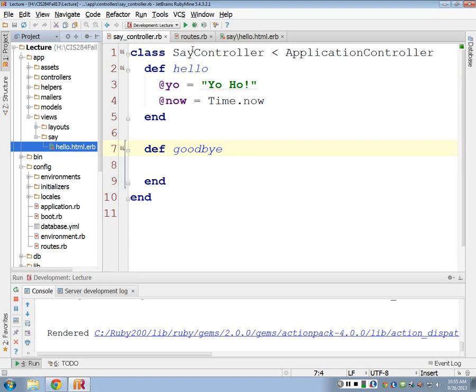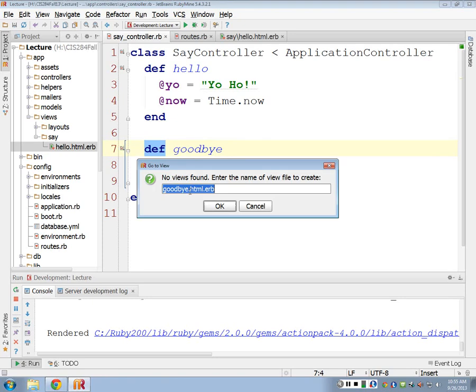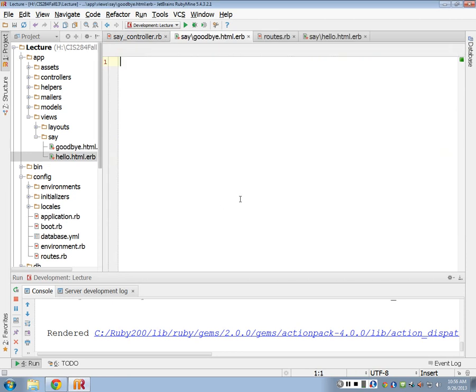Now, RubyMine has this nice feature that lets you switch back and forth that I showed you yesterday, right? I can switch to the view. But it knows, hey, I don't have a view there yet, so let me create one for you. And by default, it should be called goodbye.html.erb. Don't change it. It should be the same name. So it creates it for me. There's my goodbye. I can start putting in my HTML. Goodbye, Dave.